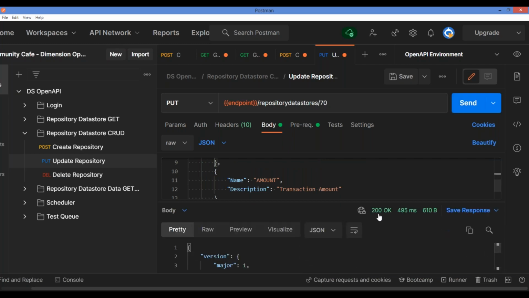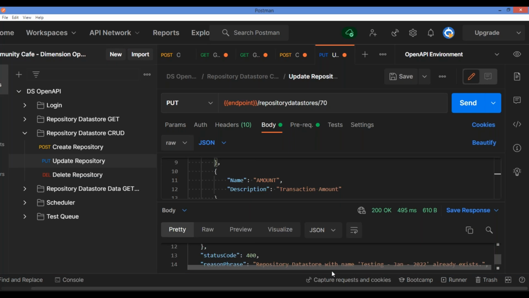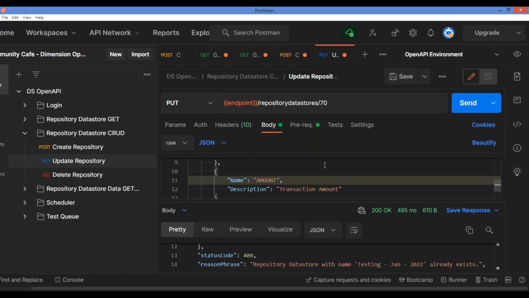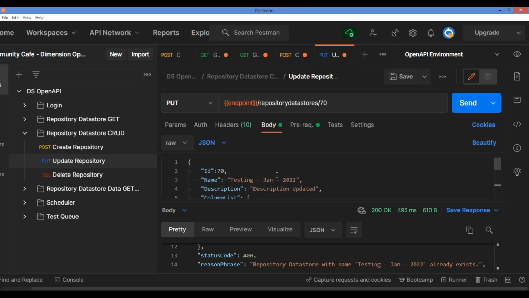And once again it comes back with a 200. But now we have an exception. The alias is the repository data store with name testing Jan 2 already exists. So it does check that you don't update an existing repository with that of a new or an existing one. So it makes sure that you don't have any conflicts. Let me change that. Let's go version 2.